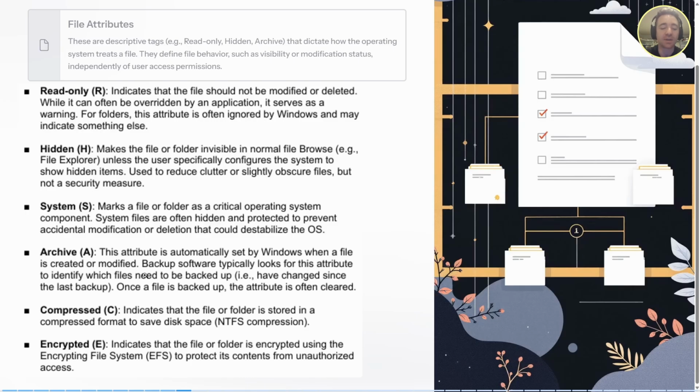So for example, if files have changed since the last backup, they might be given the archive attribute, which will tell you, hey, we need to back this up again because something has changed. And once it is backed up, that attribute is often cleared. So it just helps the system know, I need to back this one up, but not this one because nothing's changed with this one. It might also be given compress, which indicates that the file or folder is stored in a compressed format. And then encrypted will indicate that the file or folder is encrypted using Encrypting File System, or EFS, to protect its contents. And we'll get into that in a second as well.